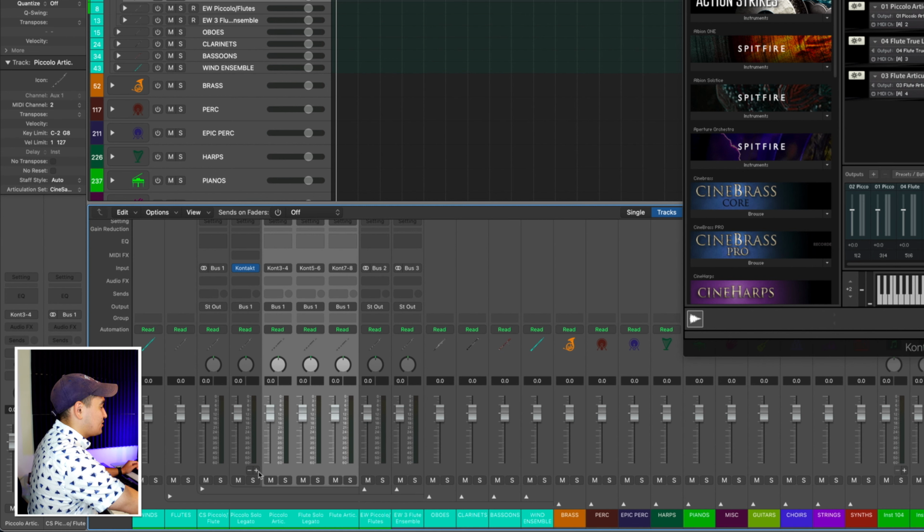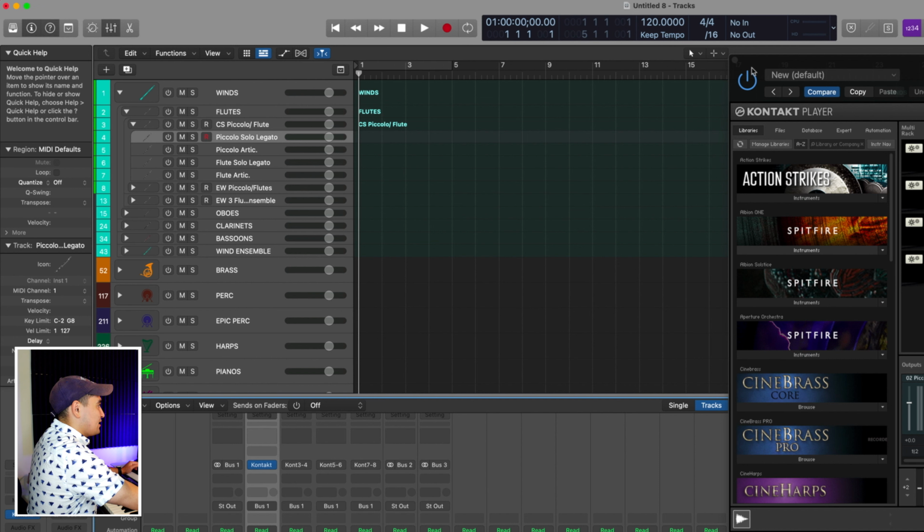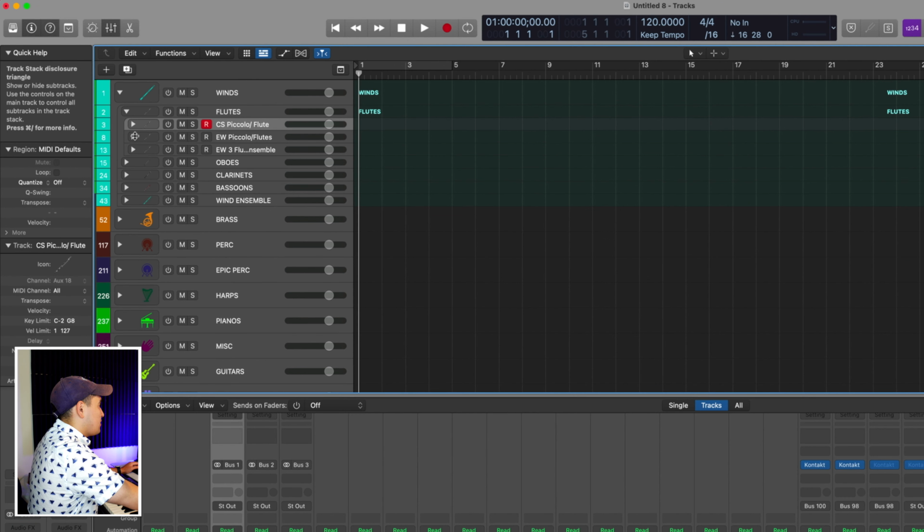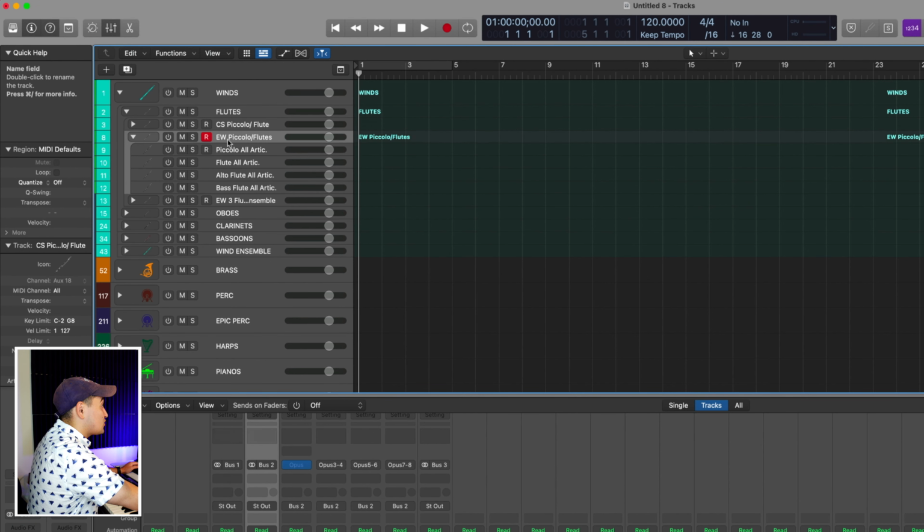and I added these other 3 aux tracks because they're all basically coming from this one instance of Kontakt here. So it's known as Kontakt 3 and 4, Kontakt 5 and 6, Kontakt 7 and 8. That is just one instrument, one piccolo flute instrument from Cinesamples. Then I did the same thing. This is a summing stack.